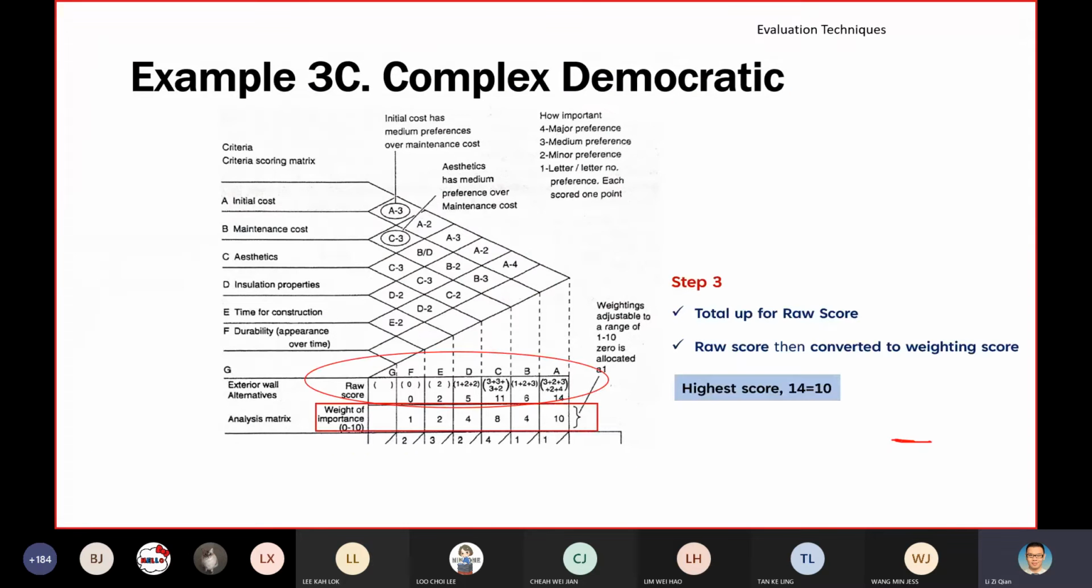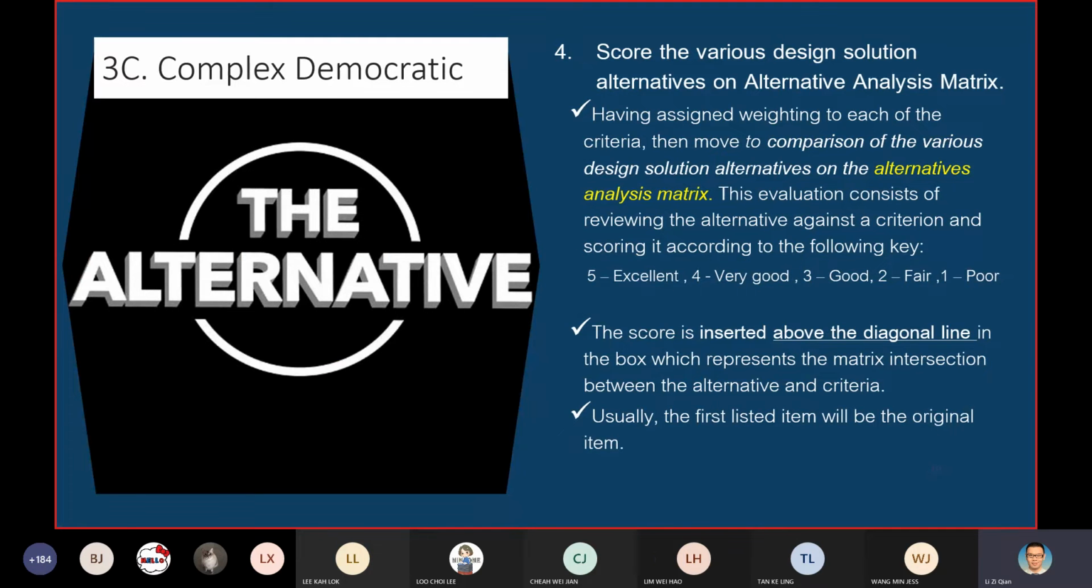Same form. So step 3, step 4: score the various design solution alternatives on the alternative matrix. Having assigned weight to each of the criteria, move on to the comparison of the various design solution alternatives on the alternative matrix. The score is inserted above the diagonal in the box to represent the matrix intercept within the criteria. Usually the first listed item will be the origin item.